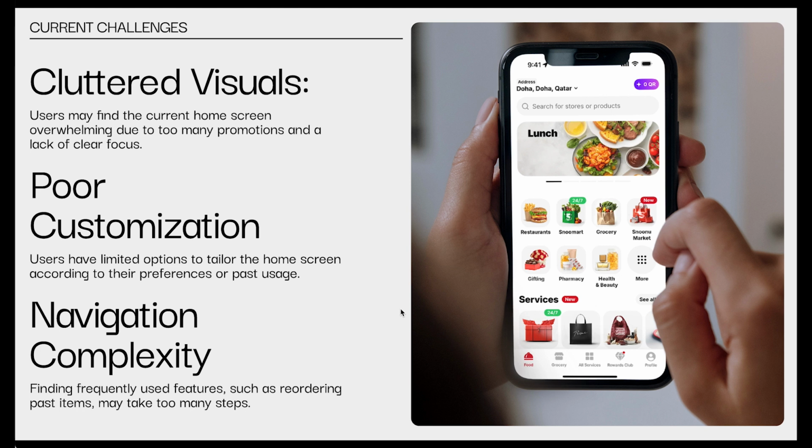Okay, so these are the current challenges. On the left side we have the three main challenges the app faces right now, and on the right side we have the existing home screen. So the first challenge is the cluttered visual. As we can see, in the small area there are too many features going on, and also the navigation complexity. For example, if I want to reorder some of my past orders, I have to follow a few steps, which makes the navigation complex.